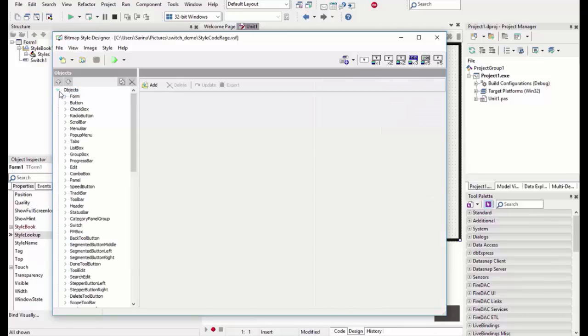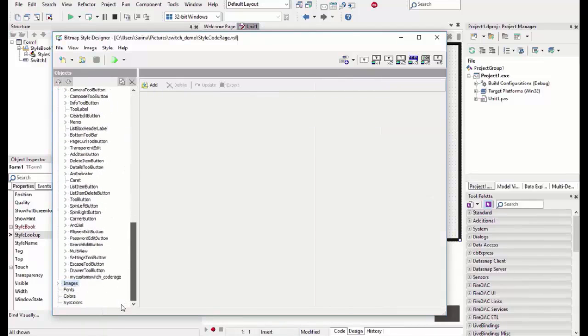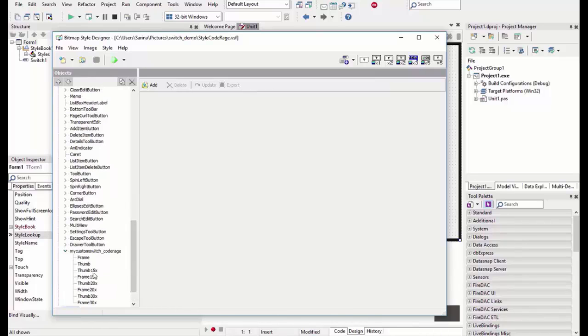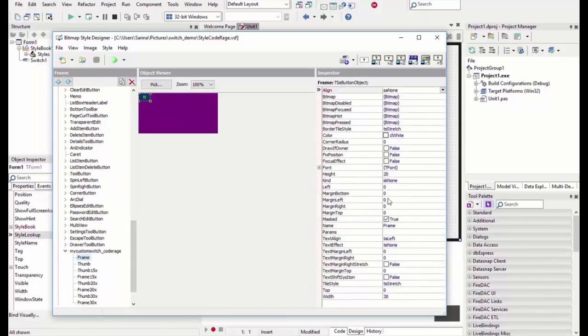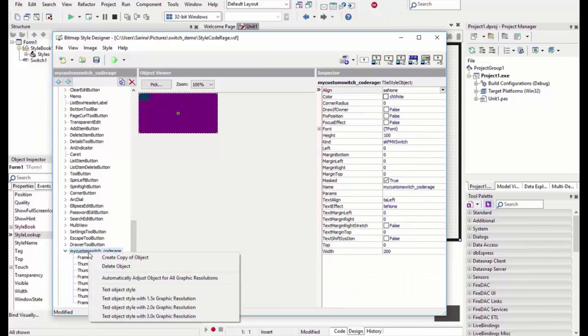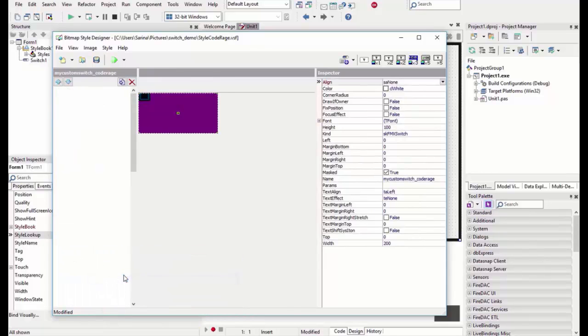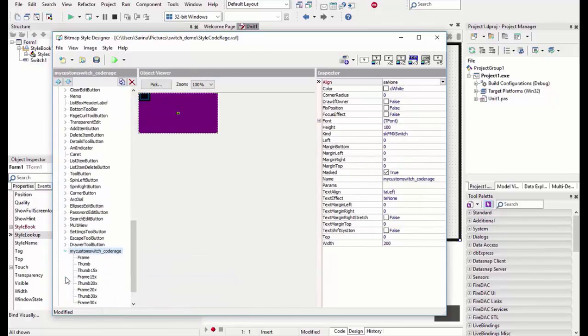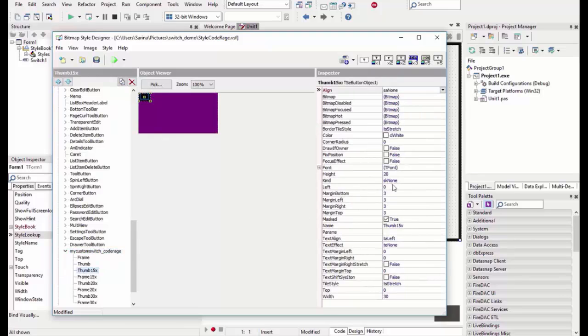Then I'm going to expand the objects node. And under the objects node, I'm going to browse to my custom switch underscore code range, select a frame, and I'm going to set margins. So I'm going to set 2 here for margin bottom, left, right, and top. And I'm going to do the same for the thumb. And by setting margins, we're enabling the ability to resize the control. So after setting that, I'm going to right click and select automatically adjust object for all graphic resolutions. And then if you have a look here, for example, it automatically sets the proper margins for 1.5x, for 2x, etc. I'm going to hit save.